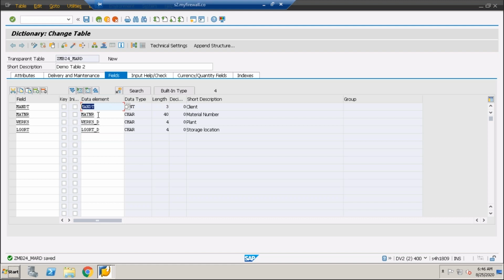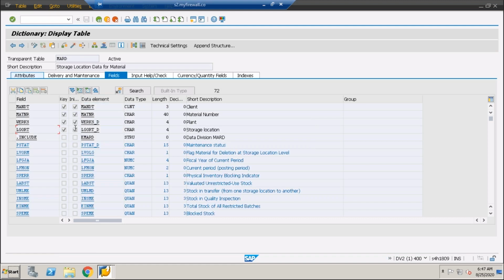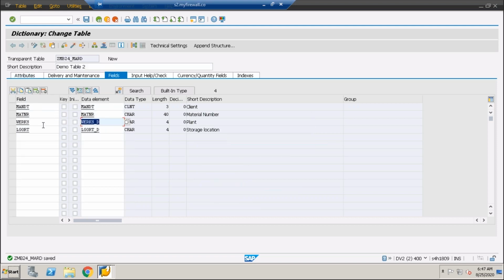Already these data elements are created, right? I have just copied from here and pasted it over there. So already this data element and all is created. I'm just going to take some key fields. So all this key combination of the fields is going to be here, and some custom field or some other field I'm going to give something like test.